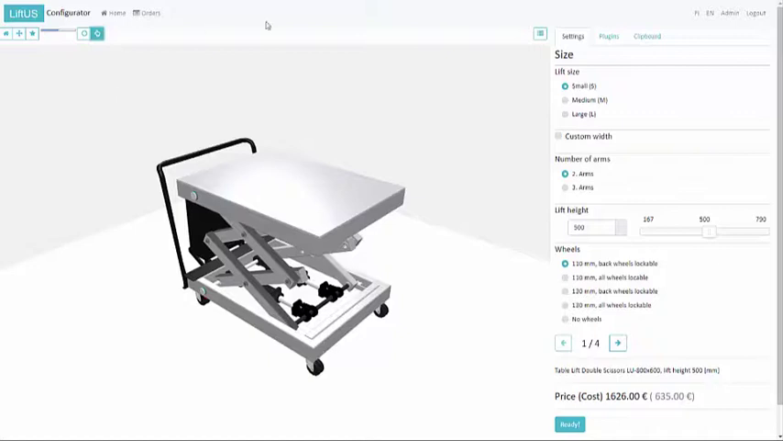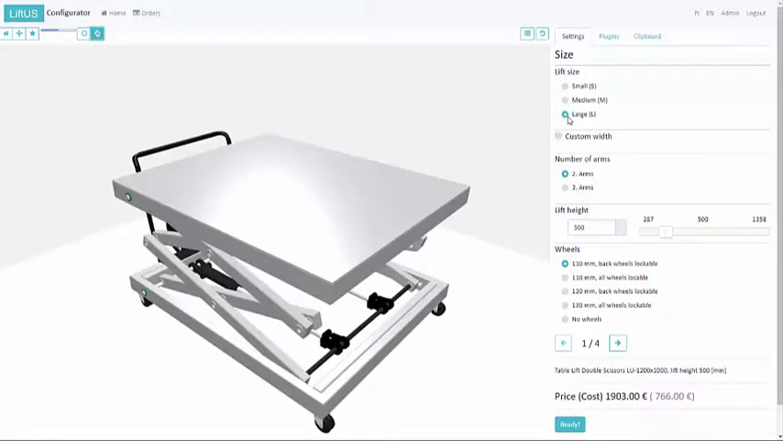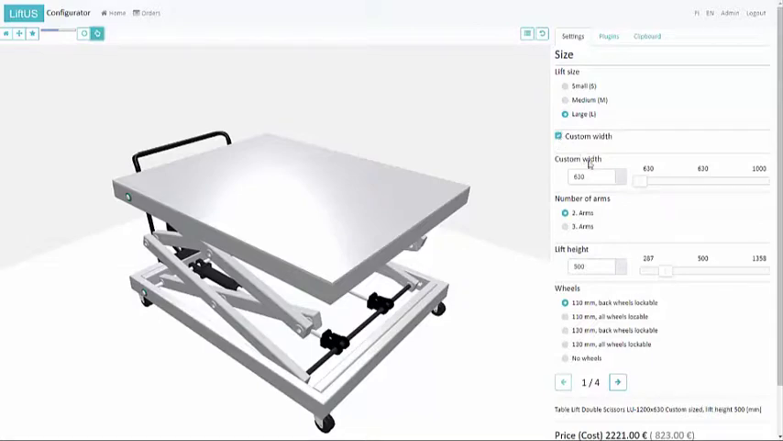So here on your right hand side, we can start with the size. We have 3 sizes available. The one you see in front of you is a small. If I change to medium, you saw it updated. And then we also have a large one. So if you just go with one of these 3, you will go with an ATO. But we will go with an ETO, so we will do a customization of the width.